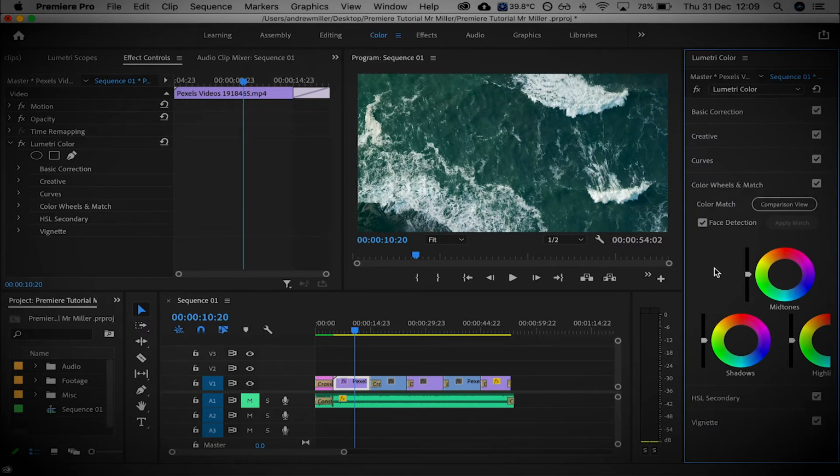We've got the color wheels, which change the individual color of the shadows, the highlights and anything in the middle. So if I want to make the dark bits really blue, I could click there. If I wanted to make the light bits really green, I could do that. And my midtones, I could make magenta, and that looks awful. If you don't know what you're doing, play around with it, but don't feel like you have to.